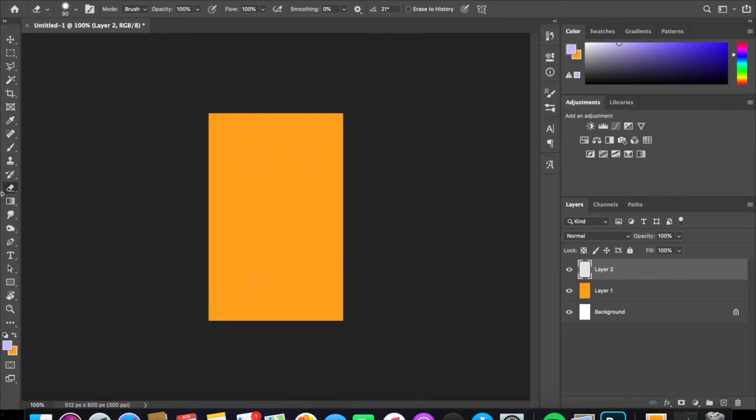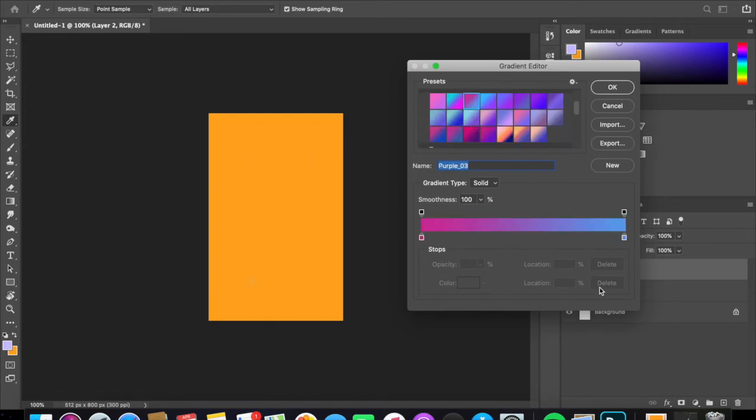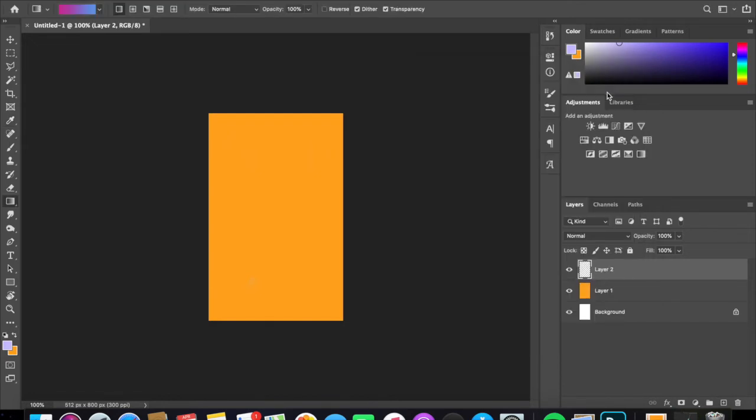Oh, this is the gradient tool, and I have a bunch of gradients here. We'll just check out the purples. This one you can choose and make gradients, and then right here are your gradient settings. So this setting right here is just for your regular gradient up and down like that.